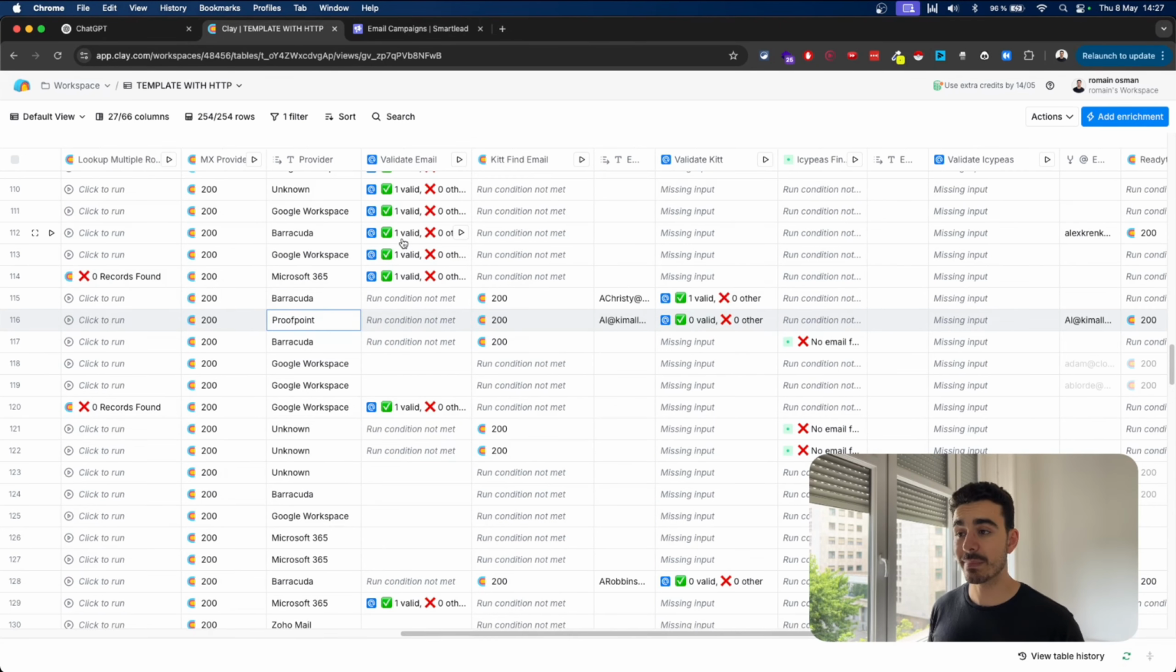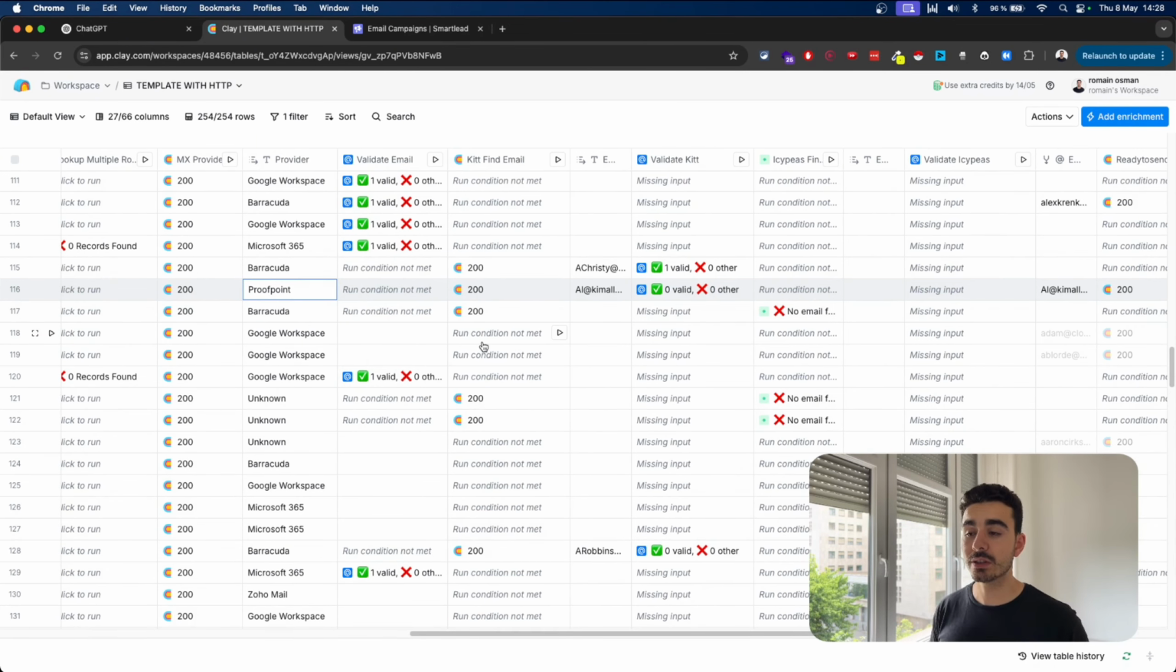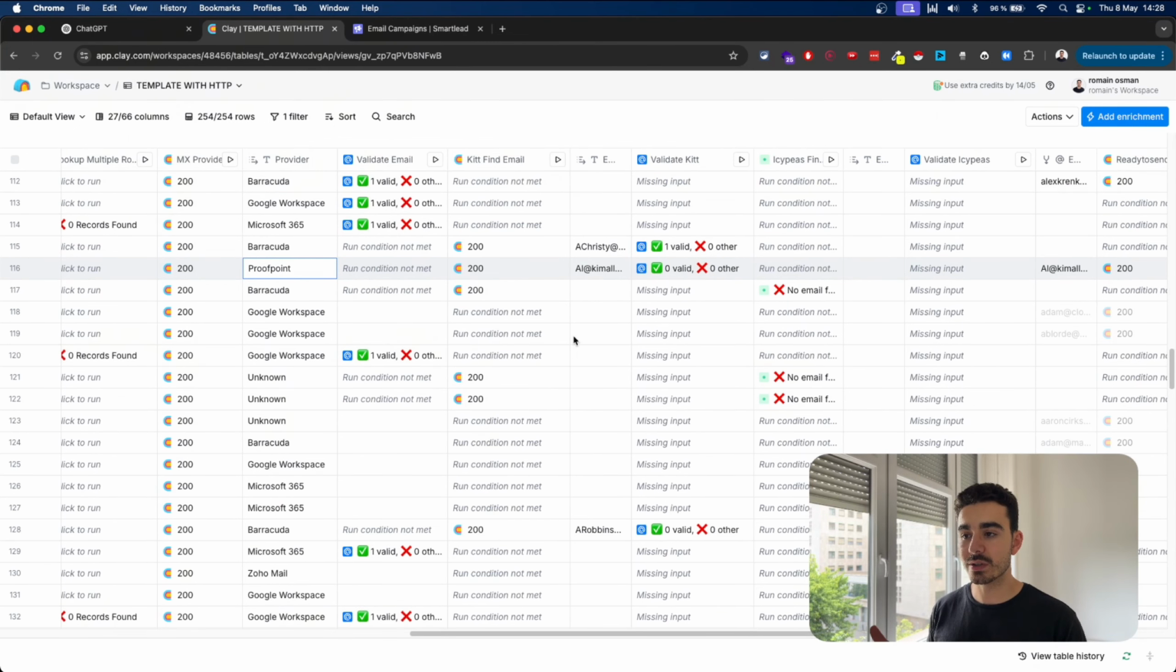Then we validate the email address using debounce. If there is no email address, because sometimes Apollo is not giving you the email address, we run a waterfall enrichment. So in this example, we just do it with Kit and ICPs. Here we're using the first name, last name, and website. And using that, Kit is able to find an email address that we then validate again with debounce.